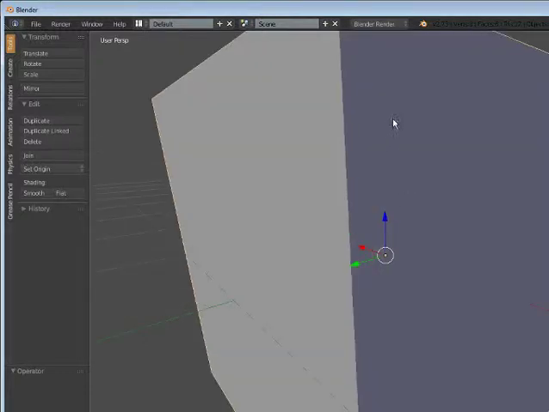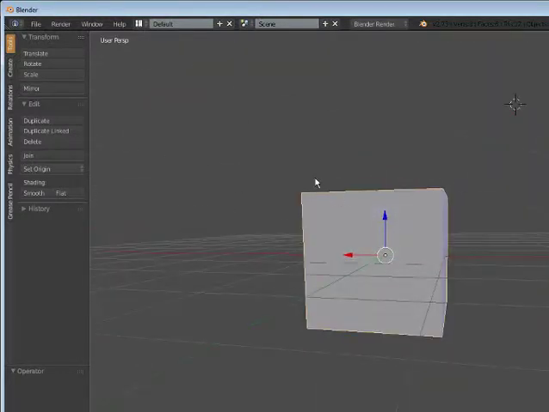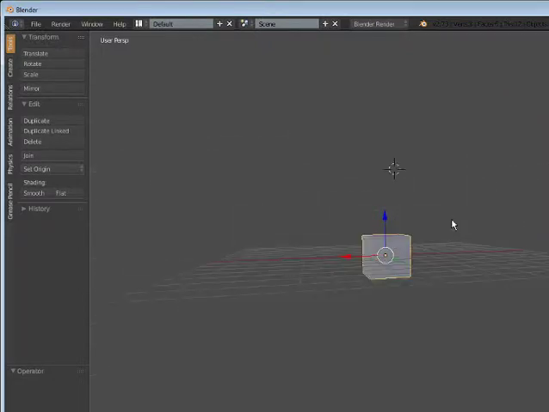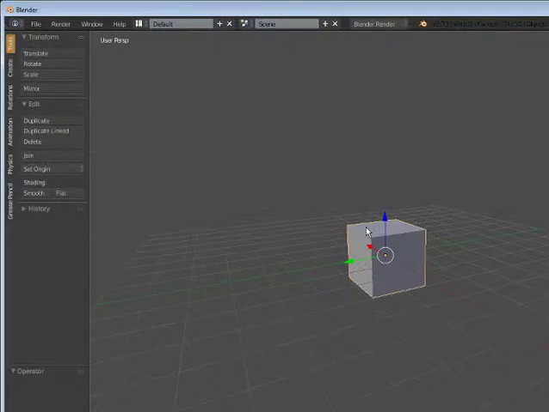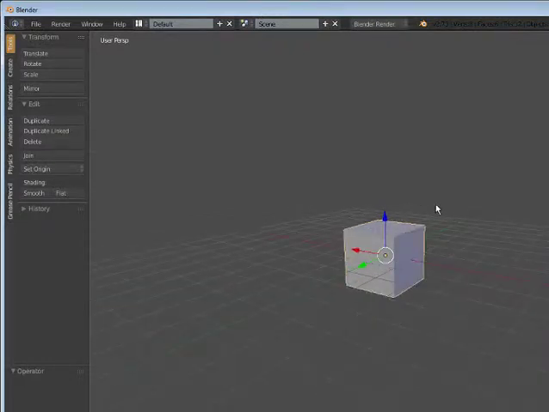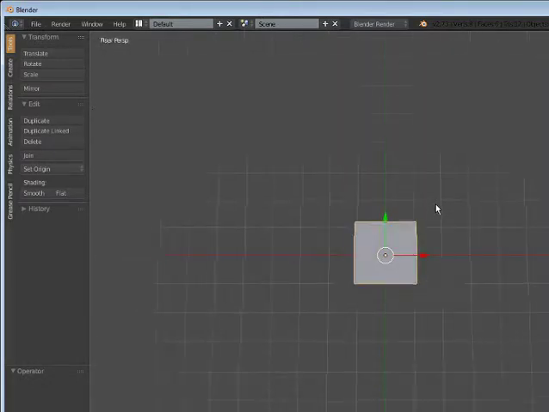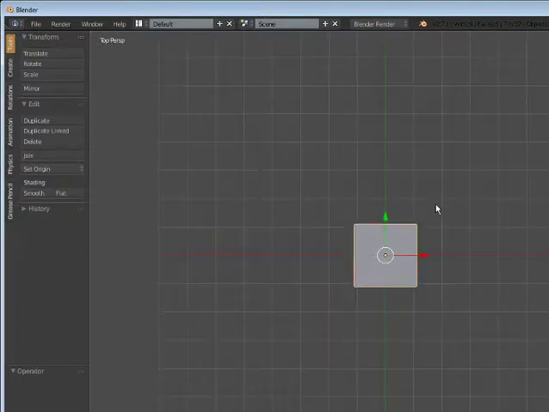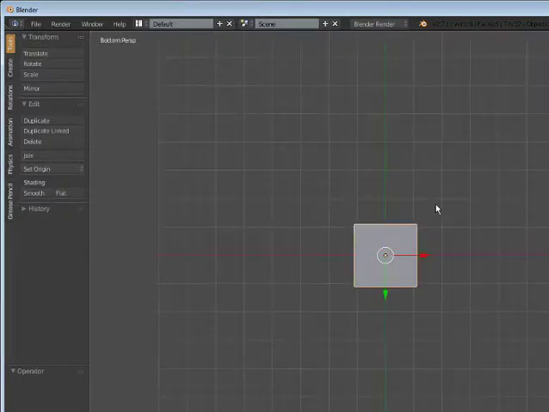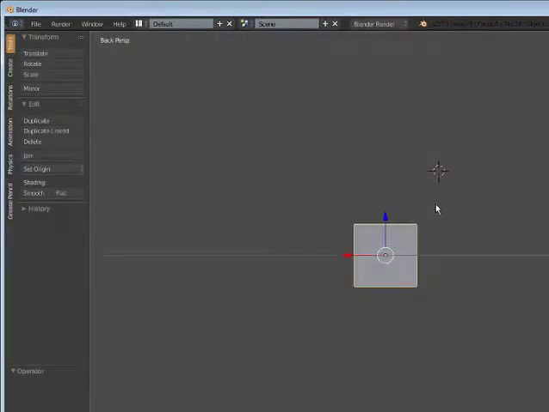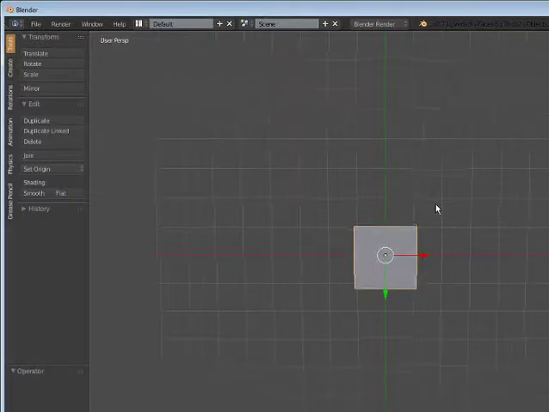The period symbol, or the dot or point, whatever you want to call it, zooms in on your object, and then the 1, 3, and 7 are your different viewports: top, side, and front. Holding Control and clicking 1, 3, and 7 will get you the opposite. So it would be back, left, and bottom.